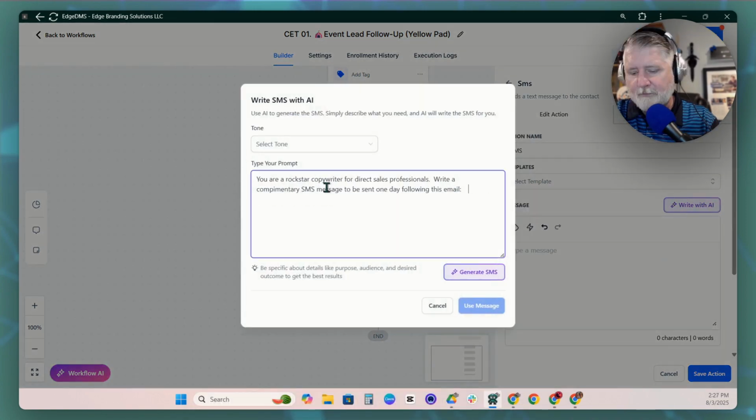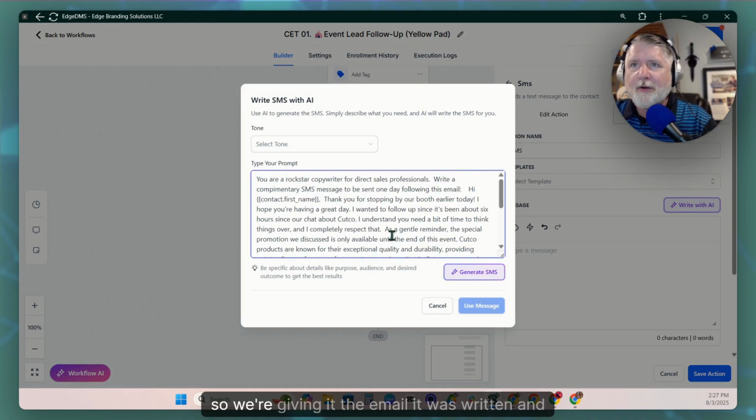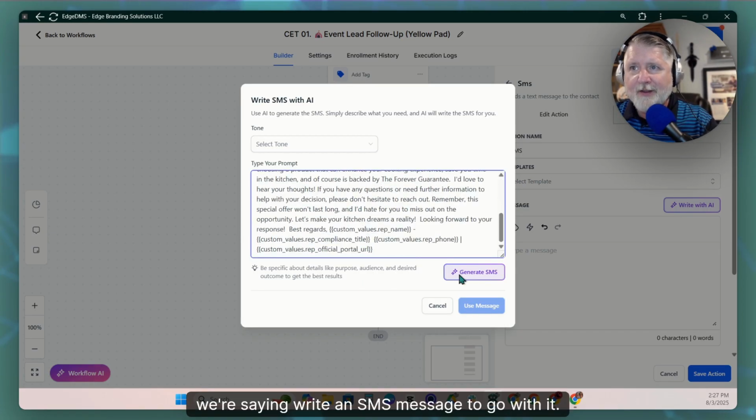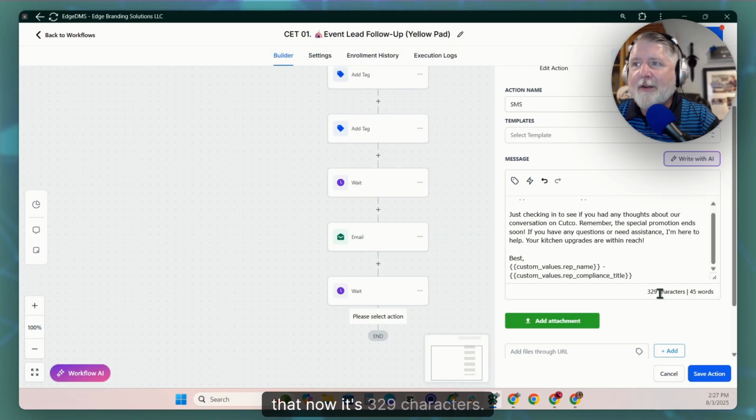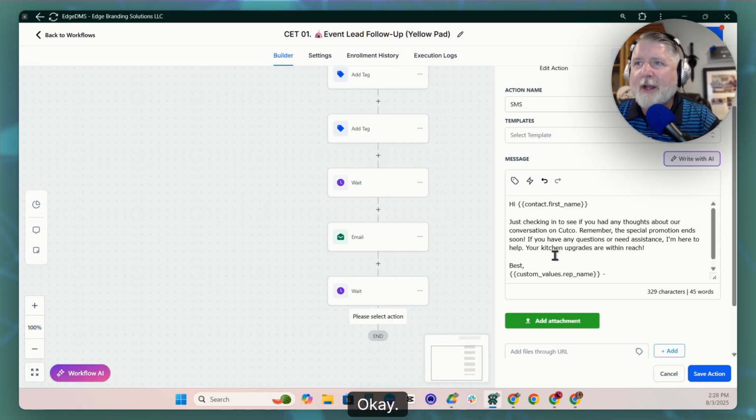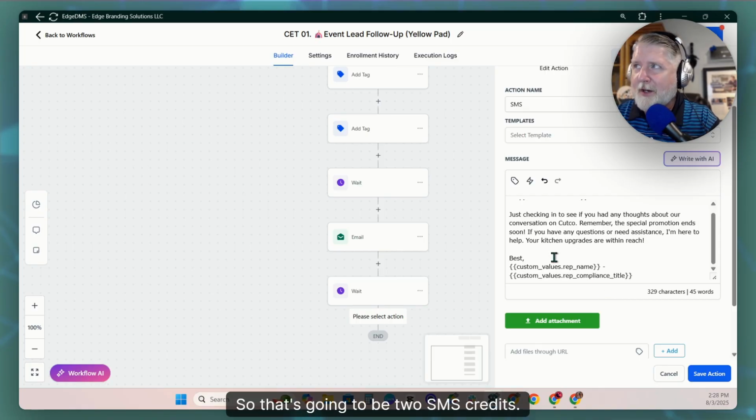So we'll write with AI. All right, so we're giving it the email it was written, and we're saying write an SMS message to go with it. All right, and then we're going to generate SMS. Oh, let's use persuasive this time, and generate the SMS. Yeah, now it's 329 characters. That's going to put us at 2 units. Okay, so that's going to be 2 SMS credits.